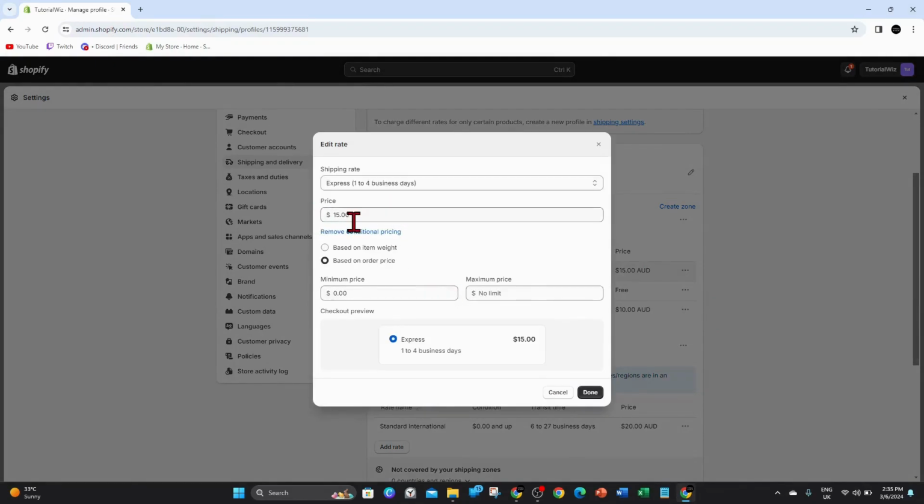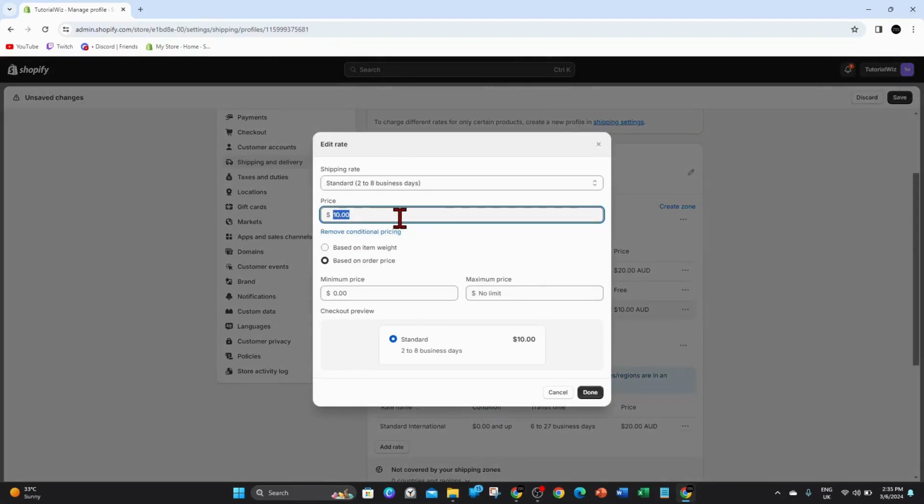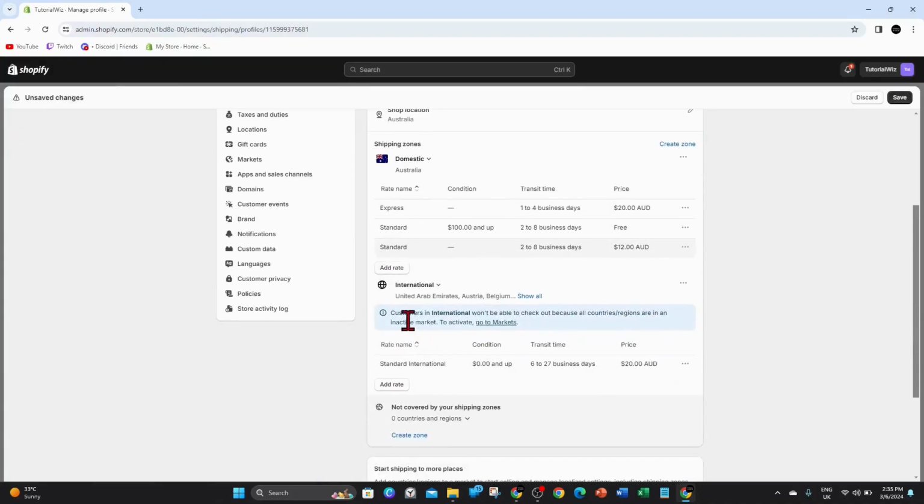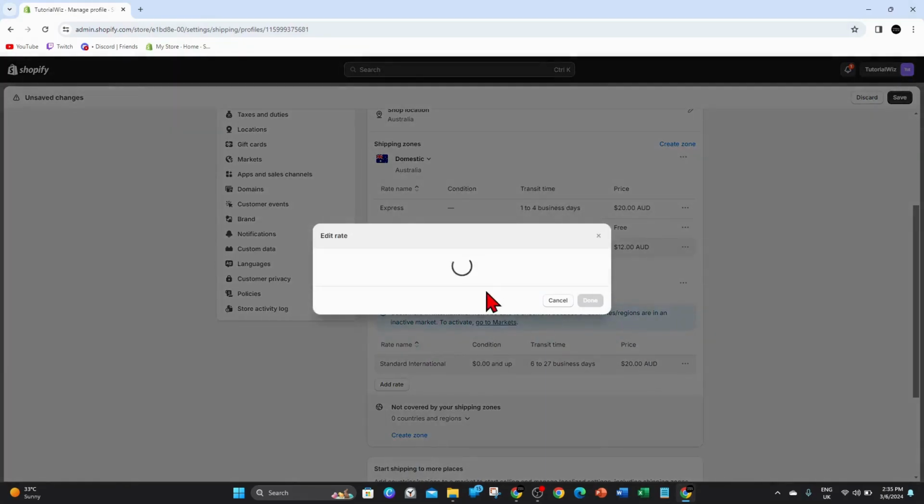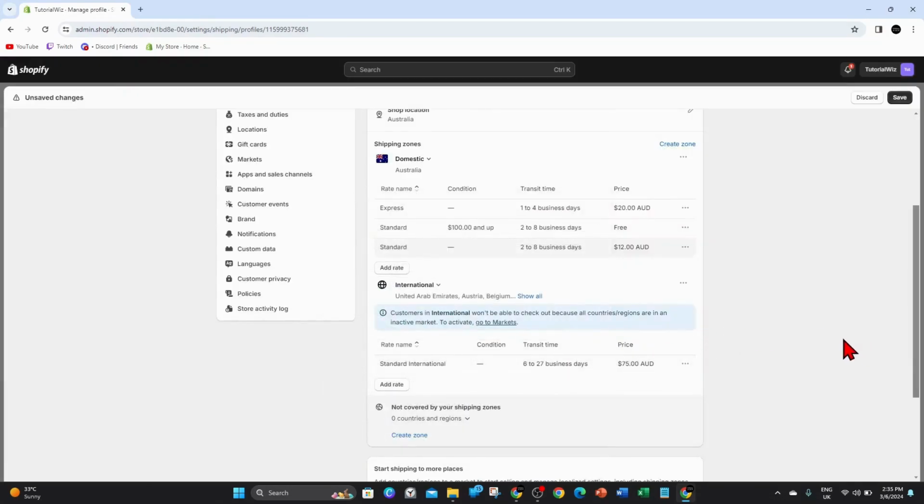So at the moment it is 15, but if I want to make it 20, just go ahead and put in 20 and then click on done. And likewise with standard, if I want to make standard say $12, type in 12 like so. And then for international rates, the same thing. At the moment it's $20. If I want to make that, say for example $75, add that in and click on done.